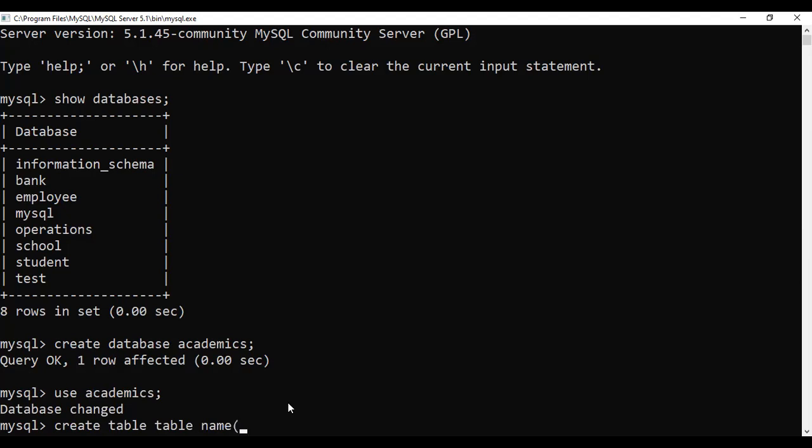After that, a bracket will be opened. Here we will be specifying the column name, and here we will be specifying the data type, and we will be specifying the constraint. As many columns as you need, you can specify. According to that column, you can give the data type and constraint. Once it is over, you can close the bracket and put the semicolon. This is the syntax for creating the table.